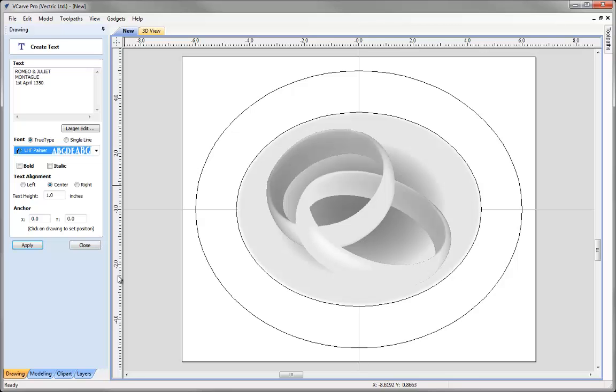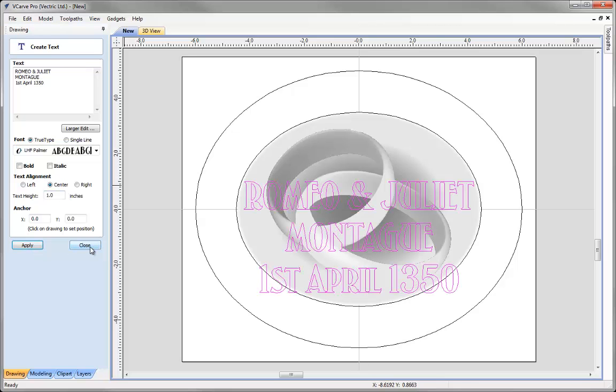I'd highly recommend it. Obviously you may not have this font, so just pick something suitable that you have that you can use. For the text height here, I'm going to enter 1 inch and I'm just going to hit apply and close.